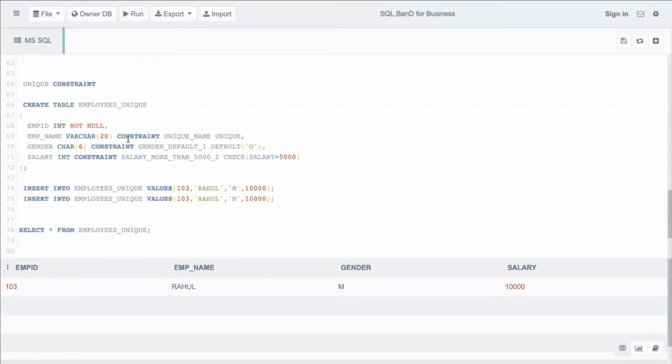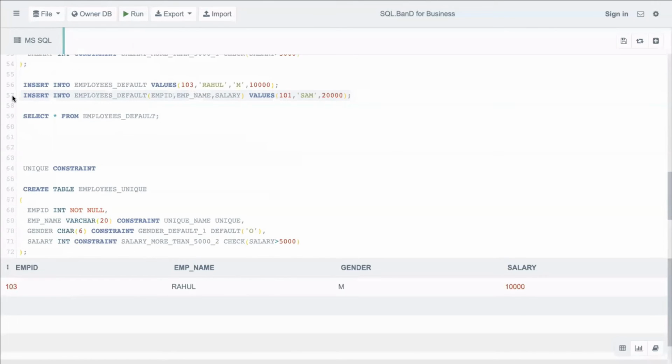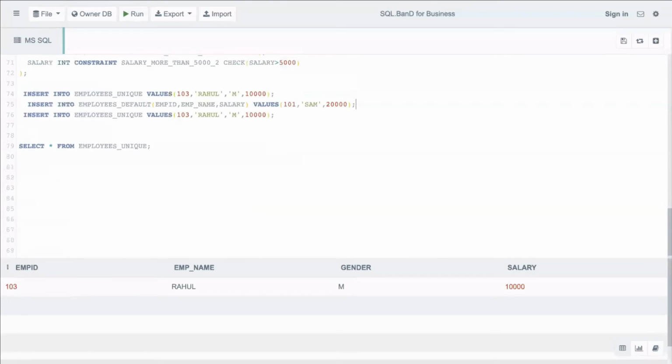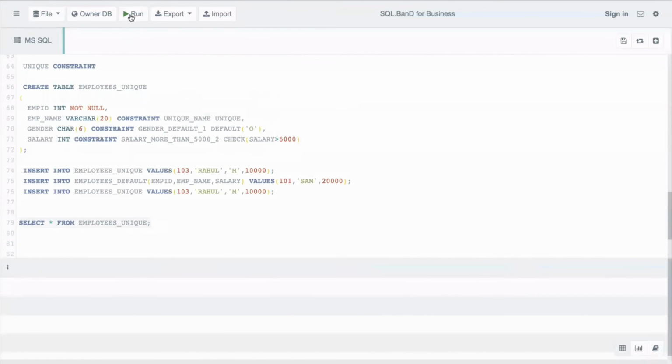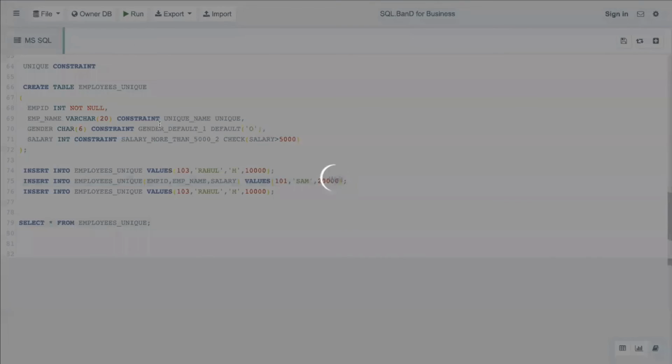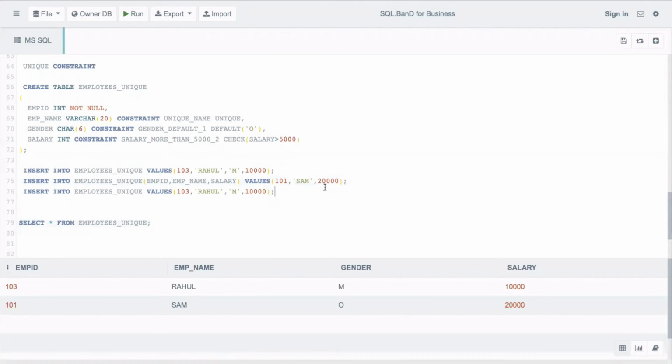So this time, again, let me copy this part. I have an insert statement. I forgot to give the gender. So this will also get inserted because we have a default constraint applied on the gender column. So by default, it will get the gender as... Oh, what happened? Where did it go? Sorry. Table name did not change. Employees unique. So now it should be here. So we have this. So two constraints are getting satisfied.